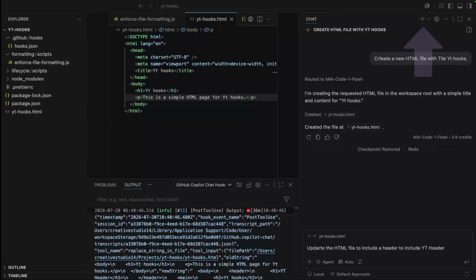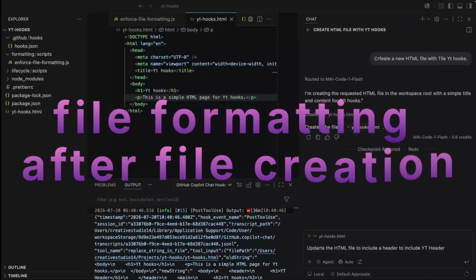Welcome back. In our previous video, we have seen the different types of GitHub Copilot hooks. In this video, we will see how we can include a formatter after a file creation.